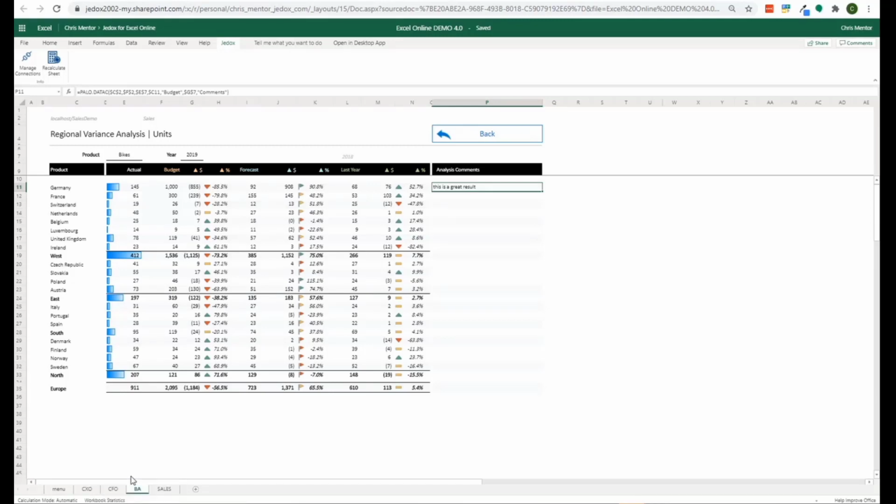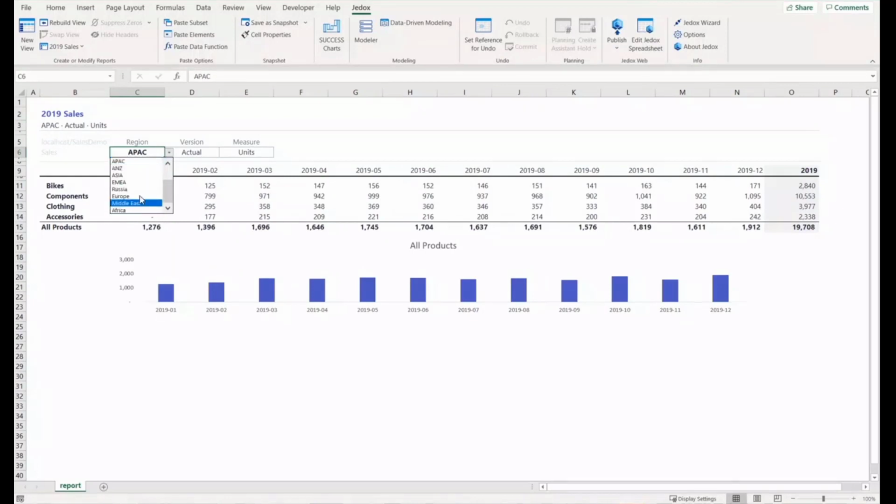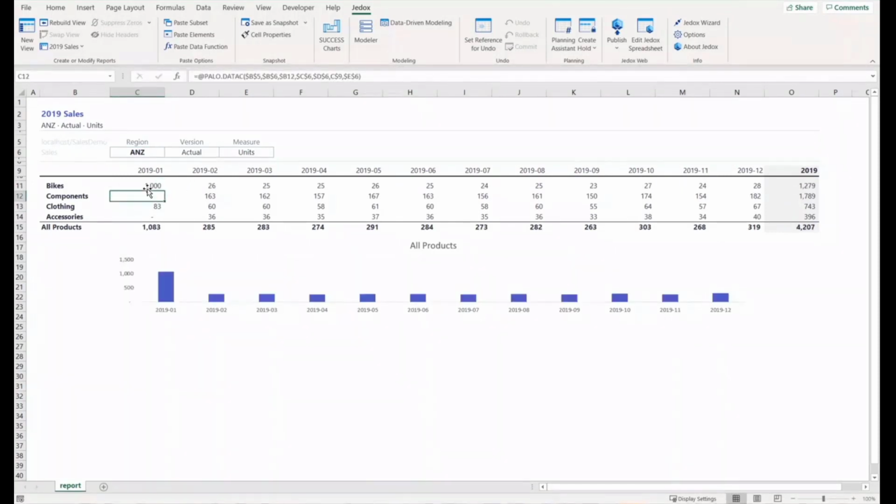The next thing I wanted to show you was taking a report here in Excel. We're now in desktop Excel, and this is an example of the fully fledged Jedox ribbon here in desktop Excel, which most of our customers use. And again, there's the ability to change to various regions to see the data changing. I can key in another number here, and that's gone straight into the system.